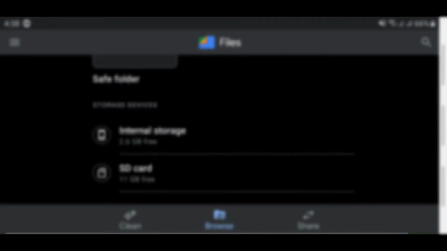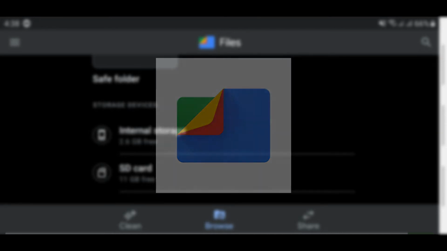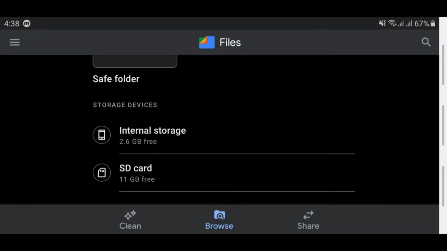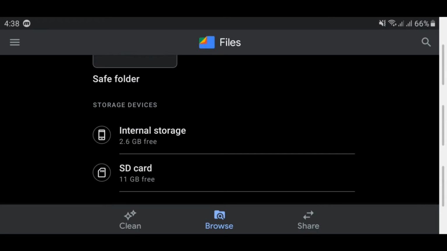Particularly, I will be recommending the Google Files app, because it is most likely pre-installed on your phone, as it is a very well-known file manager. As you open the Files app, you click the Browse section, then scroll down until you see the storage devices, and the default storage is the internal storage.